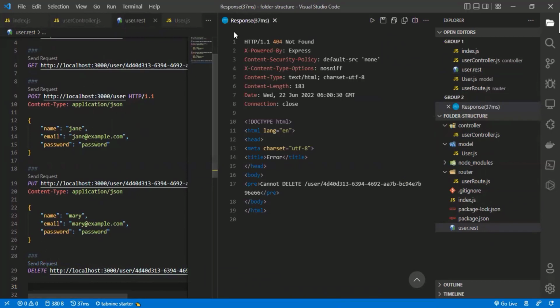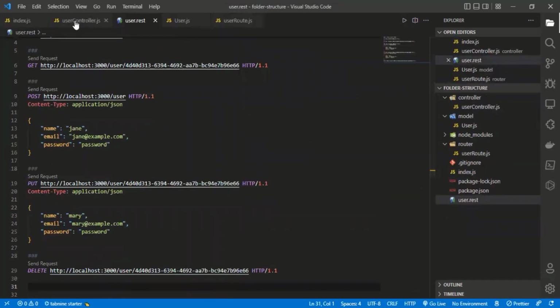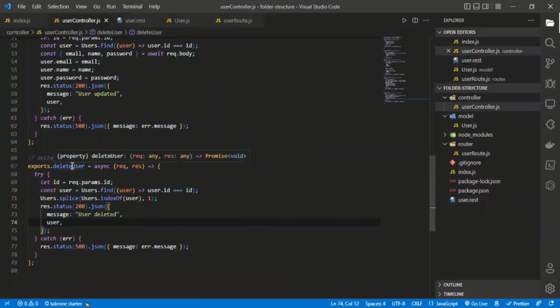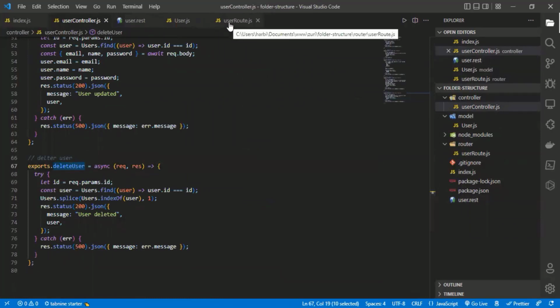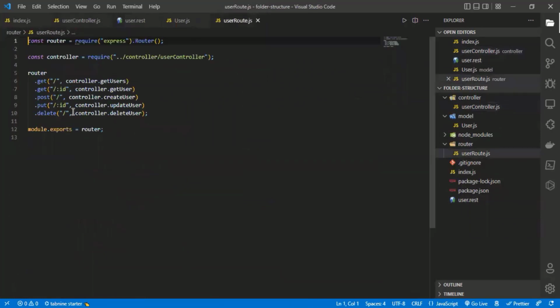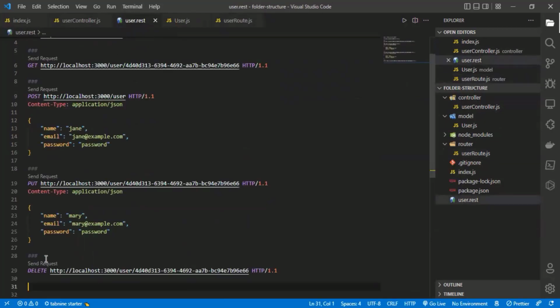Okay, let's see why that is not found. So let's start from our controller first. We have a delete user. Let's go to our routes. Oh, we need to add ID. You can't just delete anybody. We need to add the ID. Yeah. So after adding that, let's go back and try that again.